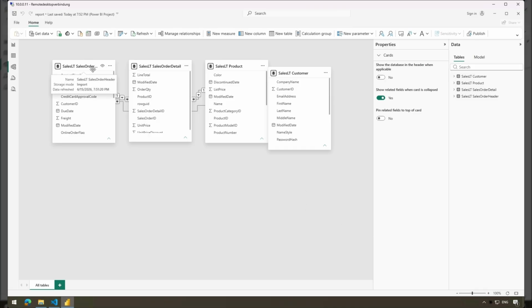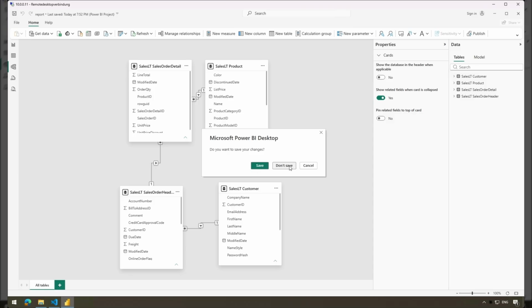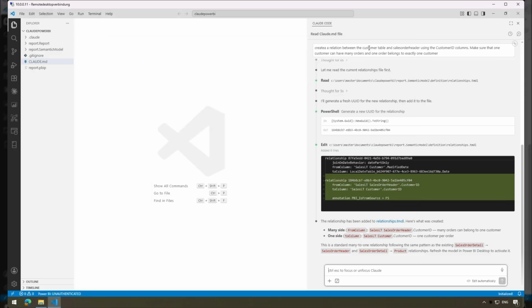But this looks good. So we have sales order header, we have the customer. The relationship is created using the customer ID. One customer can have multiple headers, and one sales order header always belongs to exactly one customer. Okay, this is fine and exactly how we want this to have. Again, I don't save here in Power BI Desktop. This was just for testing purposes if you want so. And we are working here in VS Code.